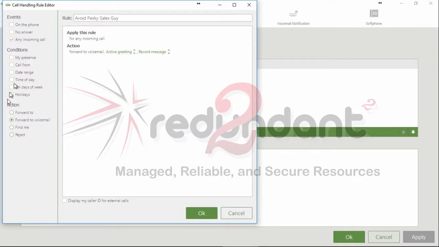Alright, and then if you look in the left hand side over here under events, we're going to choose the event as an incoming call, so make sure that you tick the box next to any incoming call. You can see we're going to apply this rule for any incoming call. And then underneath that you want to look at the conditions. Now we're going to choose what conditions apply for our rule. So go ahead and click the box next to call from, and you can see it'll pop up here. We're going to apply this rule for any incoming call when the call is from a certain person.